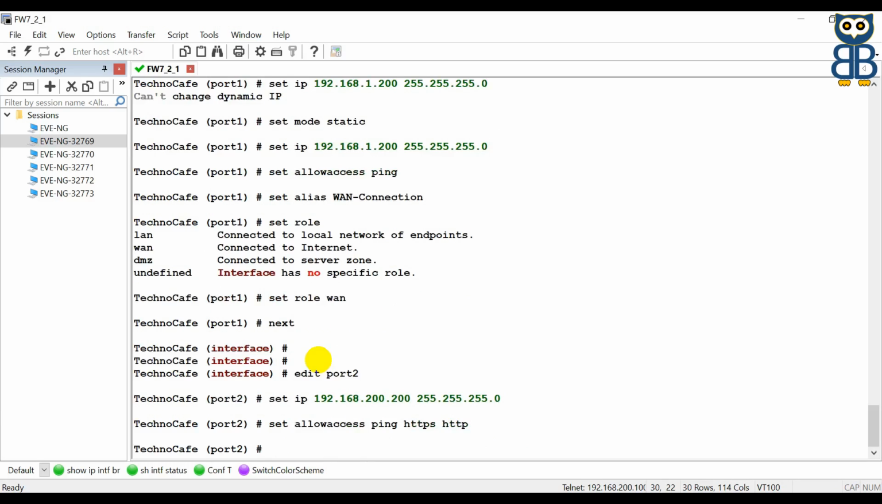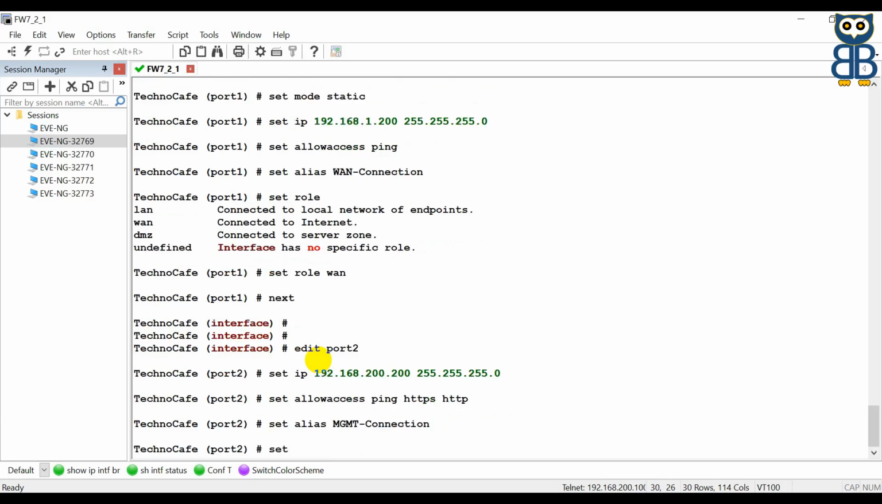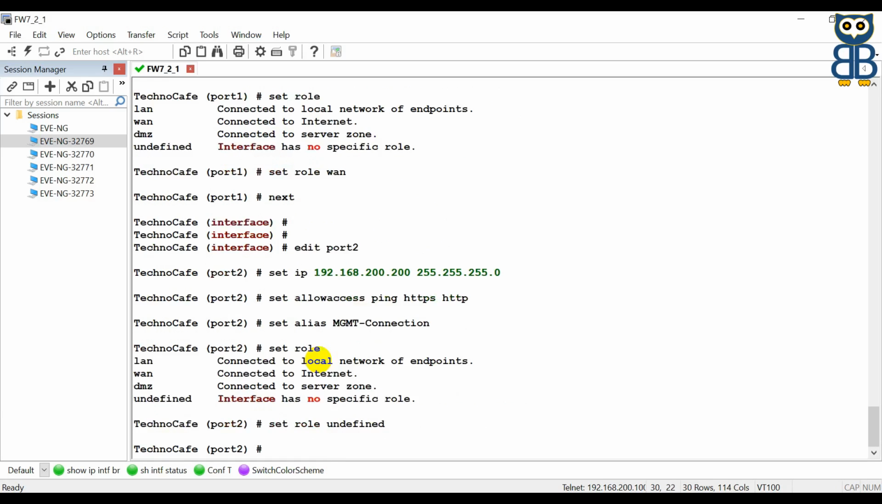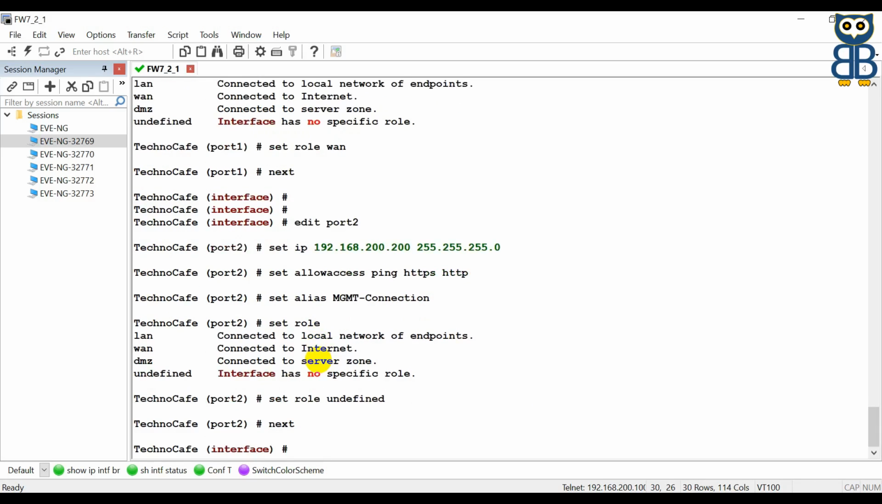Now I want to configure the alias for this one. So set alias is mgmt connection. So basically the alias name is mgmt connection and the role, yes, role is LAN, WAN, DMZ or I would say unidentified. Click next, and now we need to configure port number 3 with an IP address.